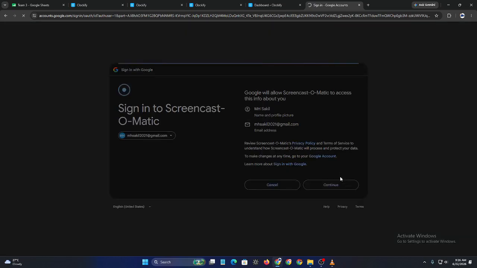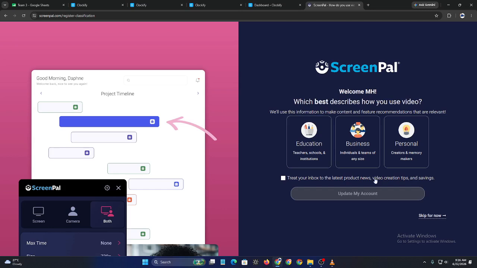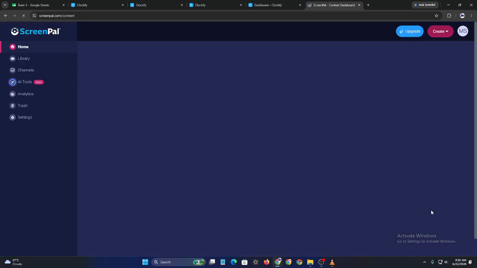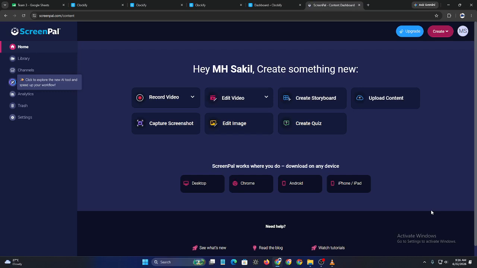Next, you'll be asked to enter your account information. Typically, this includes your email address and a secure password. Make sure you choose a strong password that combines letters, numbers, and special characters for better security.